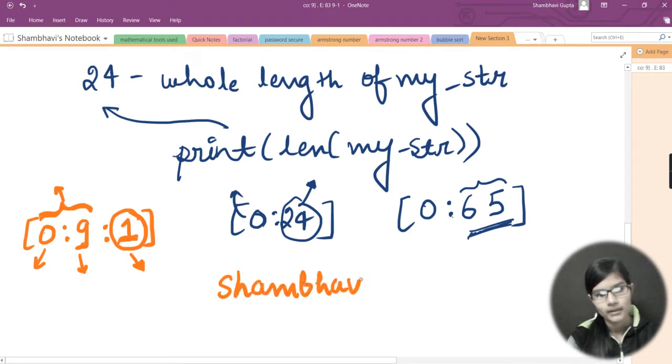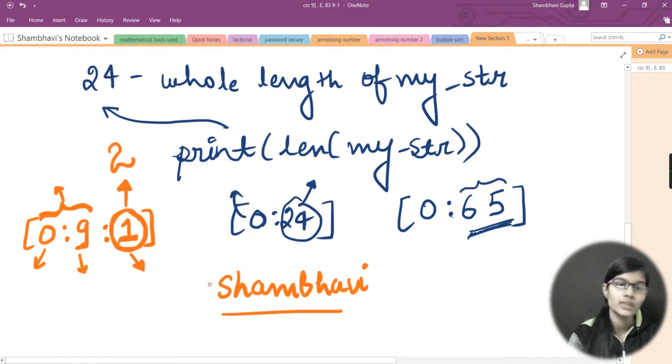Shambhavi. Okay, so from 0 to 9, this Shambhavi will be stored. And this one means that you need to skip one character. And here, this one does not skip any of your characters. If you write 2 here instead of 1, it will now skip one character, and if you print 0 is to 9 is to 2, the output you will get here is S, A, B, A, I.